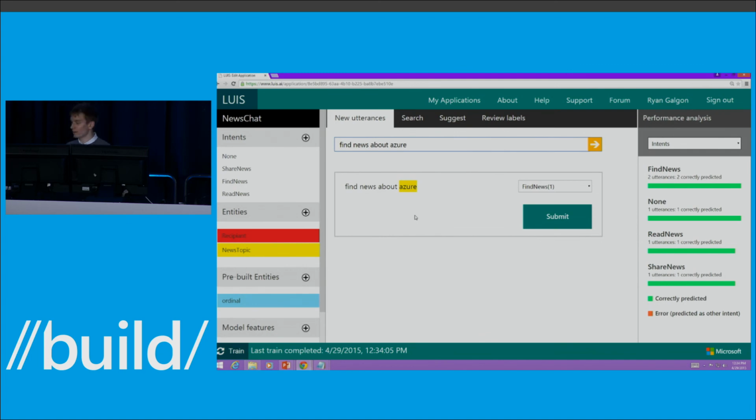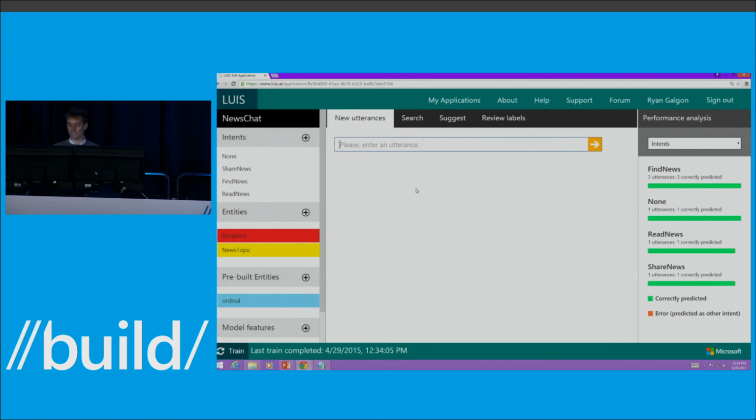So now, find news about Azure. It's already said, look, I think Azure's a news topic, and I'm very sure that find news is the intent. So we can hit submit there.